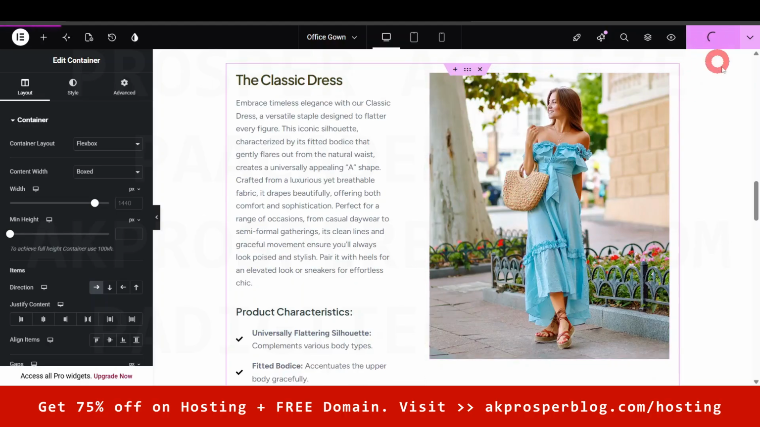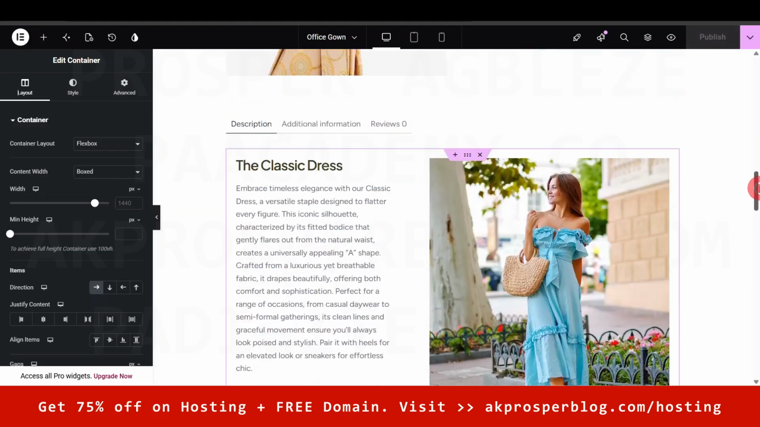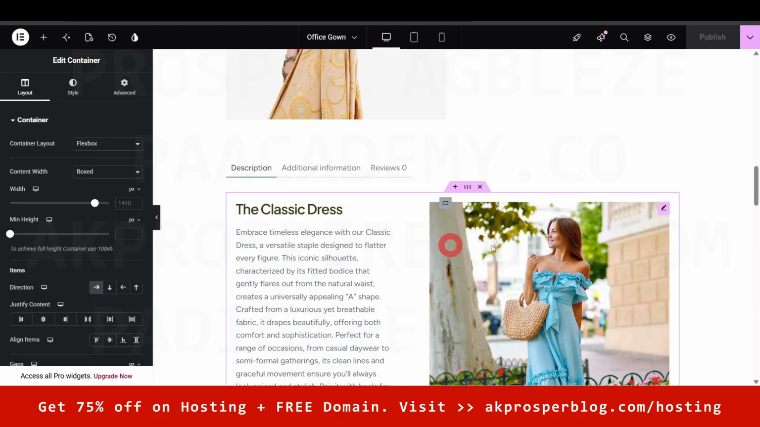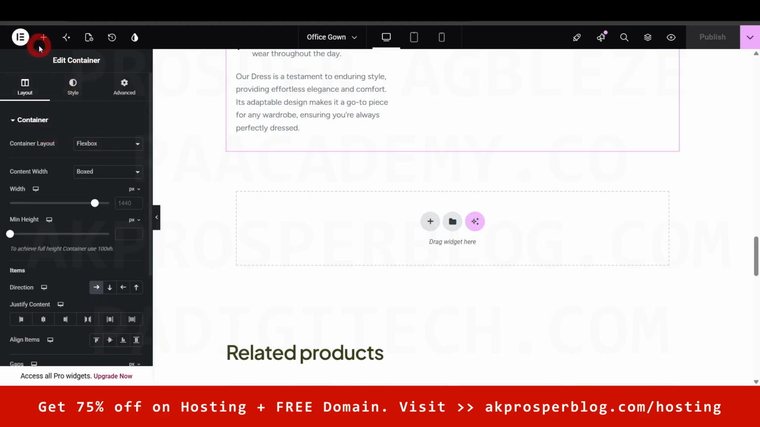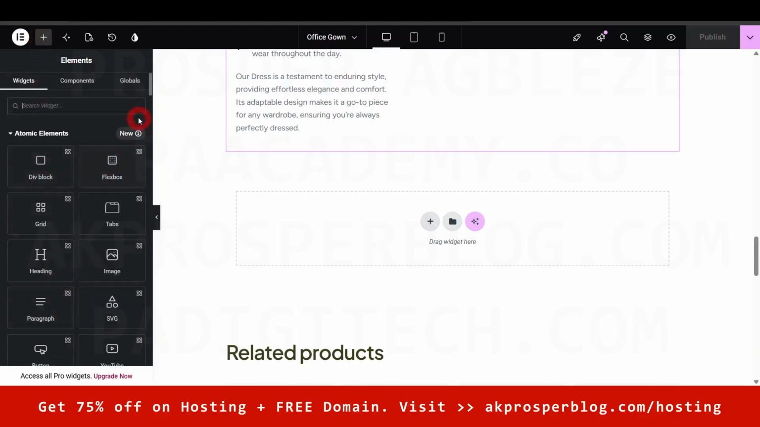All right, so just go ahead to publish, and if you want to create an entire new layout or a new design, you can also do that. If you have knowledge of Elementor, you can play around with the elements that are here.